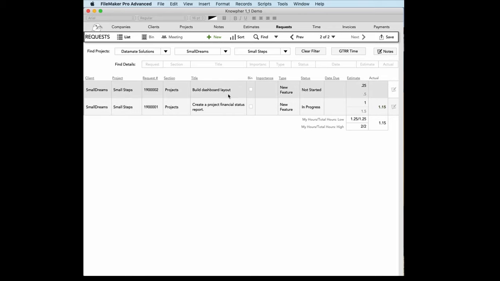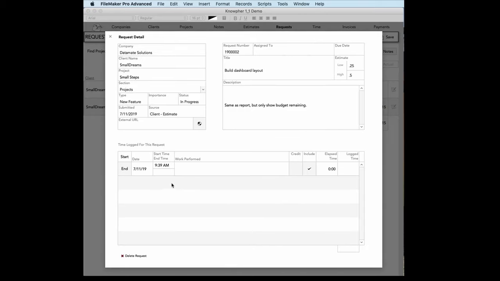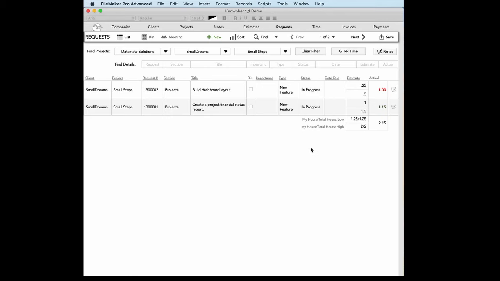You log your time. Let's go ahead and put something on building the dashboard. Let's say that happens today 10 a.m. to 11 a.m. There we go. All right, so now that we've got some time in, and notice that it's telling us, oh, we went over time on our dashboard estimate, right?